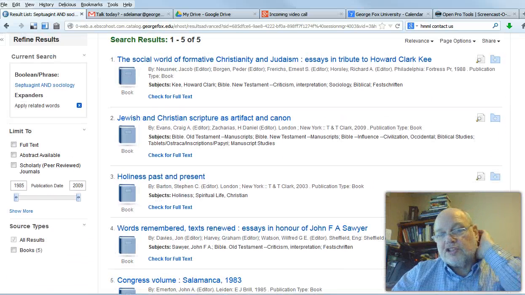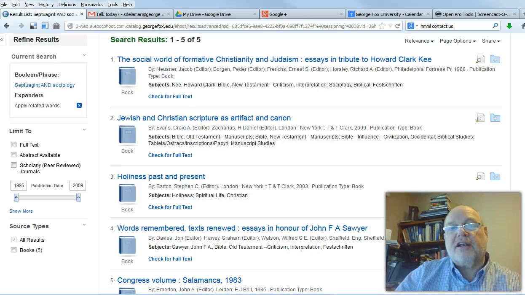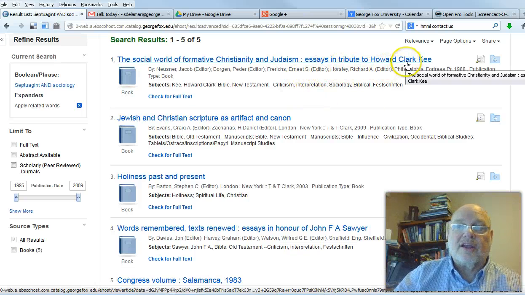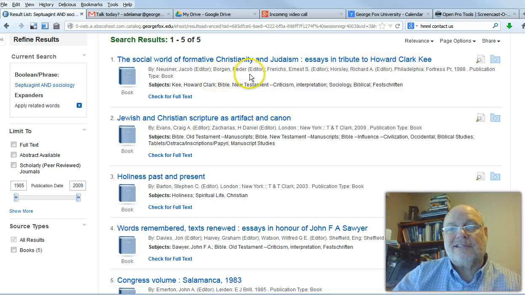The first one, The Social World of Formative Christianity and Judaism, Essays in Tribute to Howard Clark Kee. So this is actually a book filled with a set of articles from various people, and it may or may not have anything useful to us. It may have some articles on sociology in there, and then one having to do with Septuagint. They may not actually overlap. It's just that the record contained both of those words.